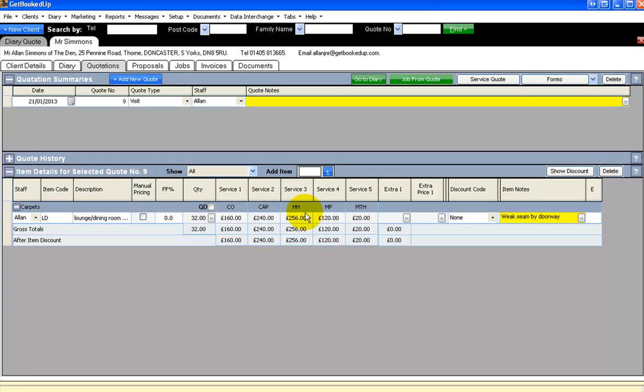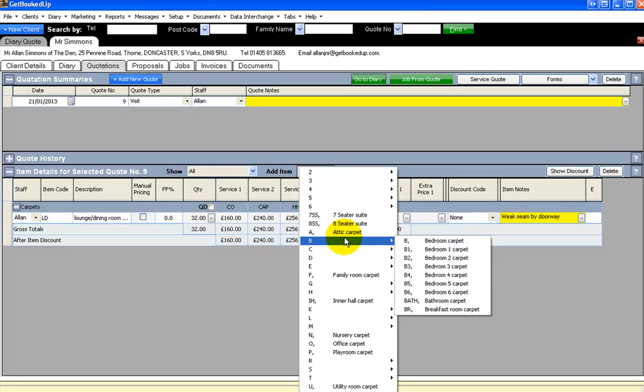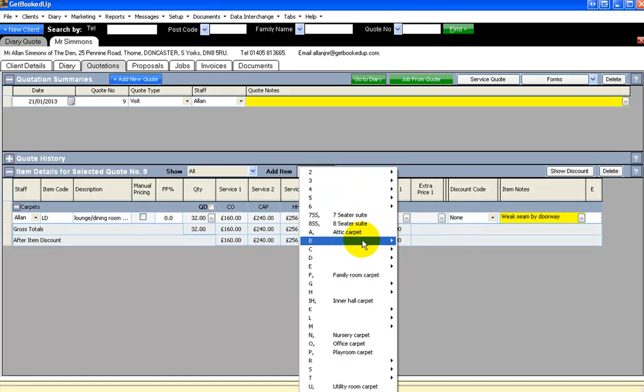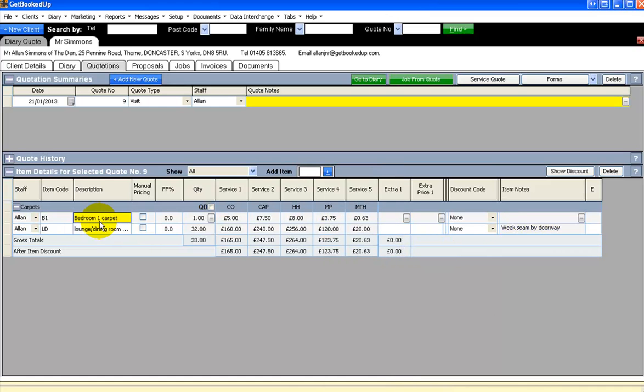Let's add another room. Let's say you don't know what the item code is to type into this box. That's not a problem. You can just hit the blue button alongside, and that pops up a list of all the item codes that have been set up. So let's say we're going to add a bedroom. We're going to look under B for bedroom, and we're going to add bedroom 1. That's added the bedroom 1 carpet on.